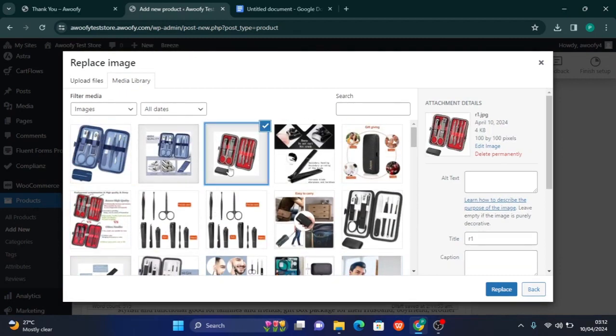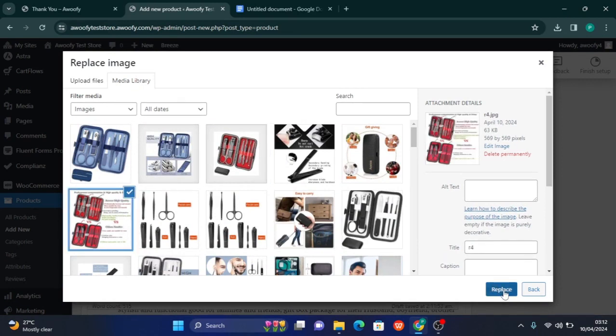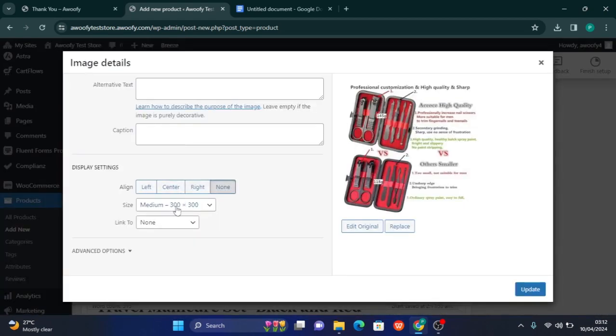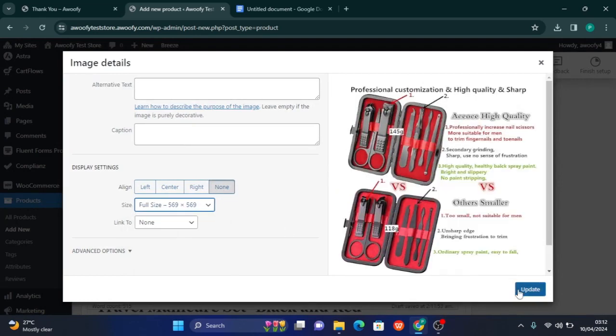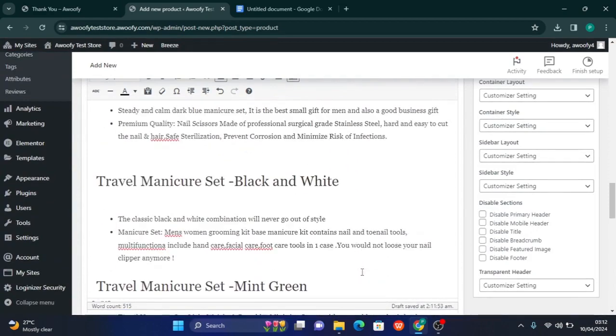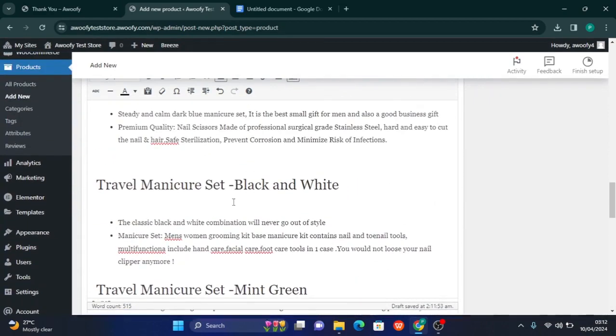This is quite small. If you click here, it's 100 by 100 pixels, which is too small for the purpose I want it for. So I will use this to replace. Then to edit it so it fits the size, I would want it to be full size. Then I will update. Okay. And that's for the blue, that's for the red, done.